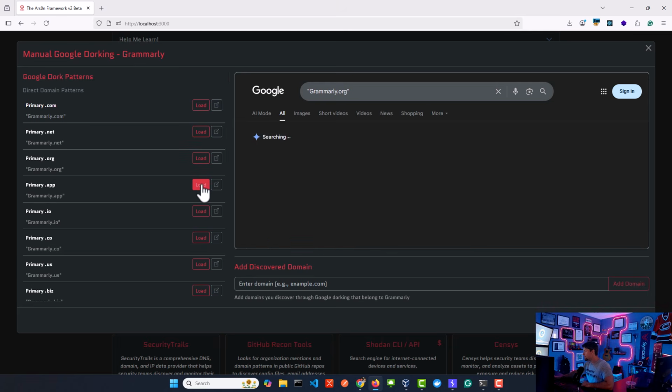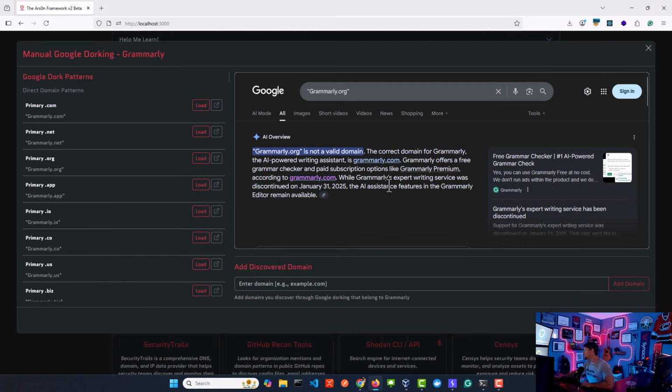Let's load that one. Let's load this one. And especially, I love this. Interesting, Grammarly.org is not a valid domain. We just saw it on the reverse WHOIS, but it said it was registered through a Chinese GoDaddy thing. I don't know. Very interesting. There's some kind of a story that's happening there.